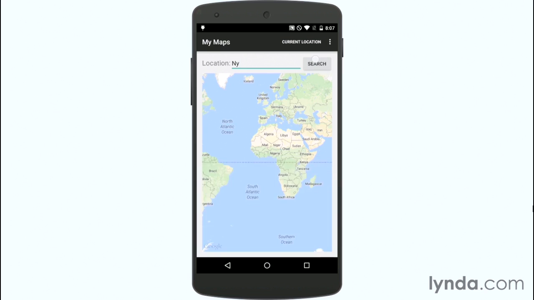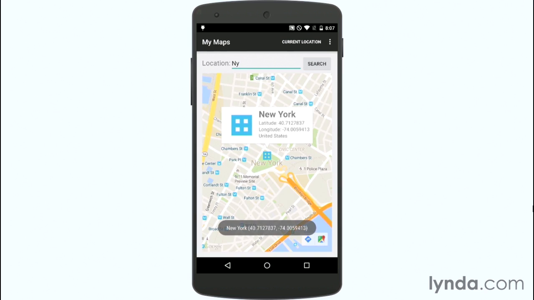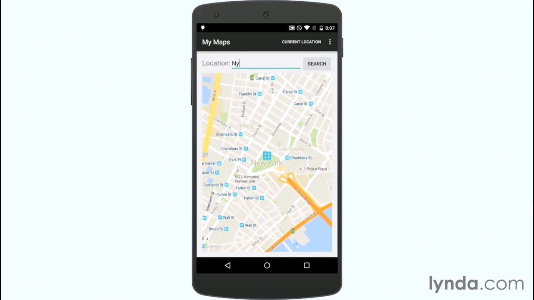I'll go to a location, and I see the marker there. As before, when I touch the marker, I see both the info window and my toast message. And then I can touch away from the marker to make the info window go away. That's called a soft dismiss. And then I'll touch and hold on the marker for a moment and start dragging it around the screen. Now, when I release it, nothing happens.